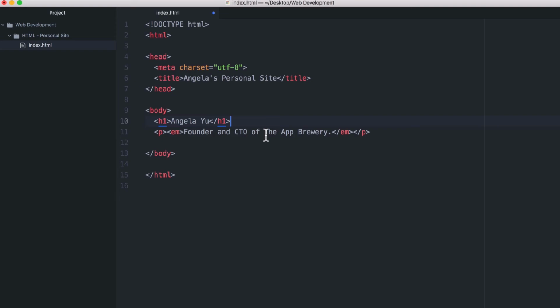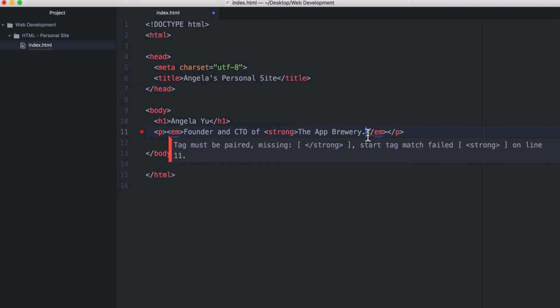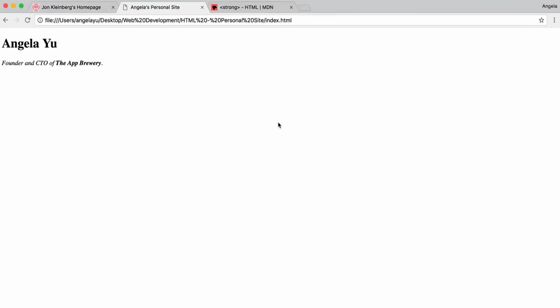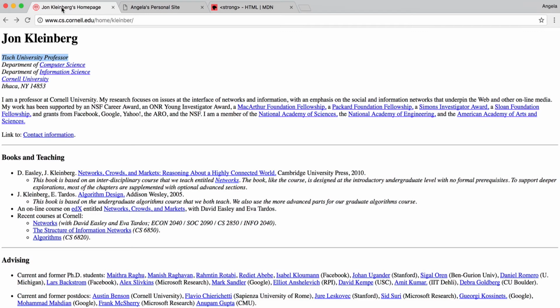So for example, if I wanted to make the part where it says the App Brewery bolded, then I can simply add a strong tag and have the App Brewery, not including the full stop, inside this strong tag. Now if I hit save and go ahead and refresh, then you can see that the entire paragraph is emphasized and the App Brewery is bolded. So we've done a little bit of formatting for our website. Now let's move on to the next part.